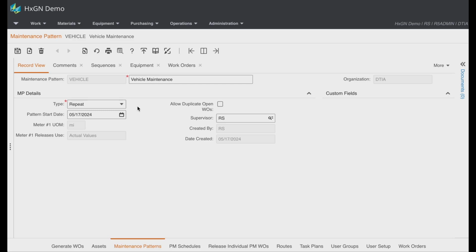Now there are two types of maintenance patterns. The sequence can either execute once or repeat. And your maintenance patterns can be time and/or usage based. So our vehicle maintenance could be based on time or, in this case, by mileage. Now similar to PM schedules, for maintenance patterns you can allow duplicate open work orders for your time-based maintenance patterns.